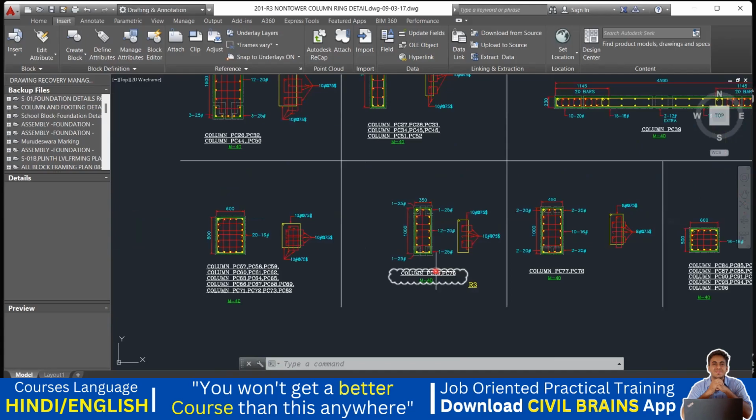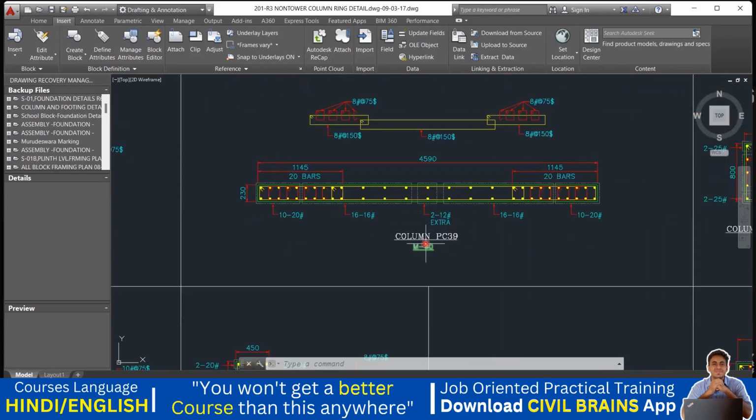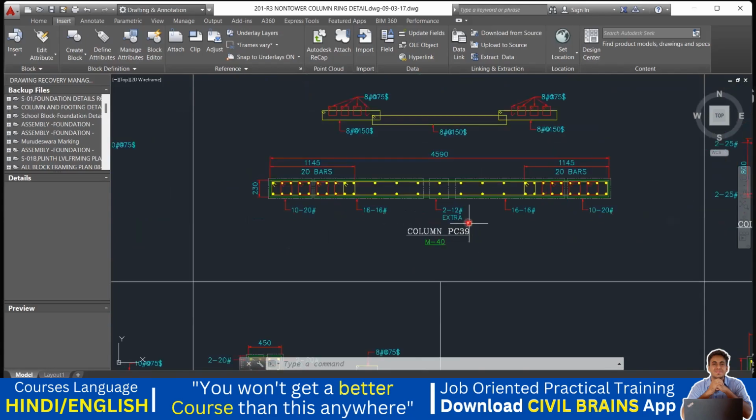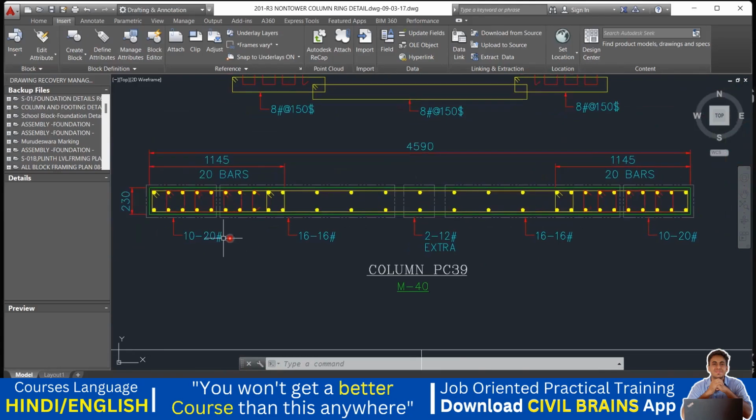In the same way, if I go to one more column, you see here, this column is column PC 39. Okay, and see how the reinforcement has been given. You have to provide a 20 diameter 10 bar here, and also a 20 diameter 10 bar here. Then you have to provide a 16 diameter 6 bar here, then a 16 diameter 6 bar here, then another 12 diameter 2 bar extra you're going to provide here, right?